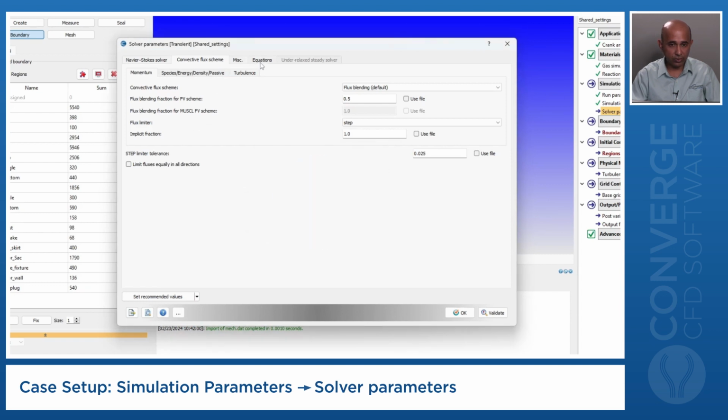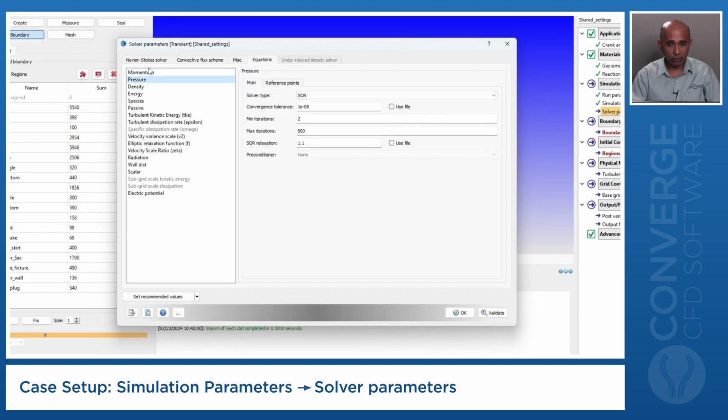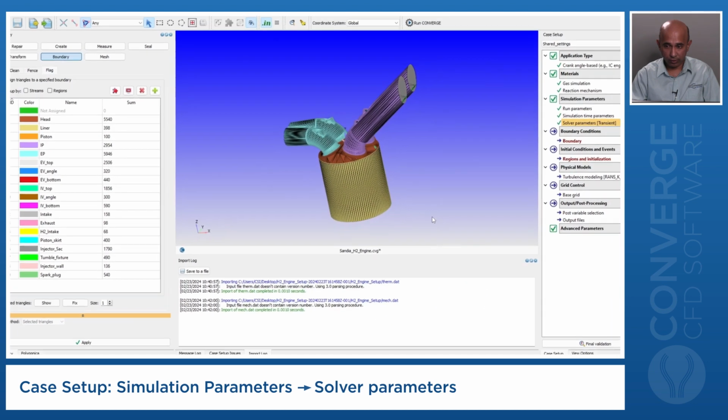But this is where you would have all for pressure, momentum, what is the solver type you are using, how many iterations you are using. You have all the control for that. Unless you have worked with these a lot and have changed it, I would recommend using the recommended setup as a starting point, and then change them accordingly based on what you want.